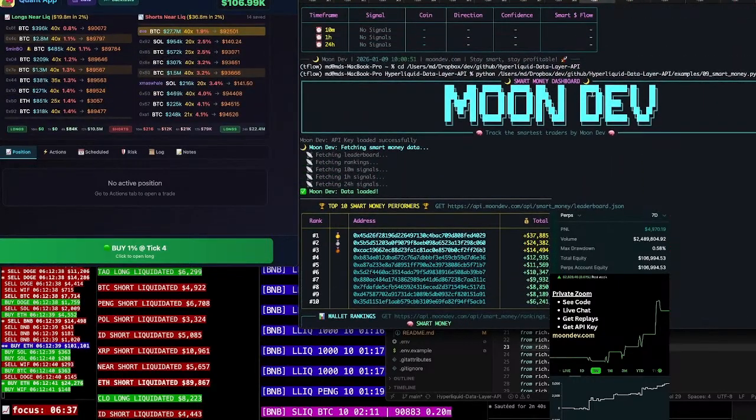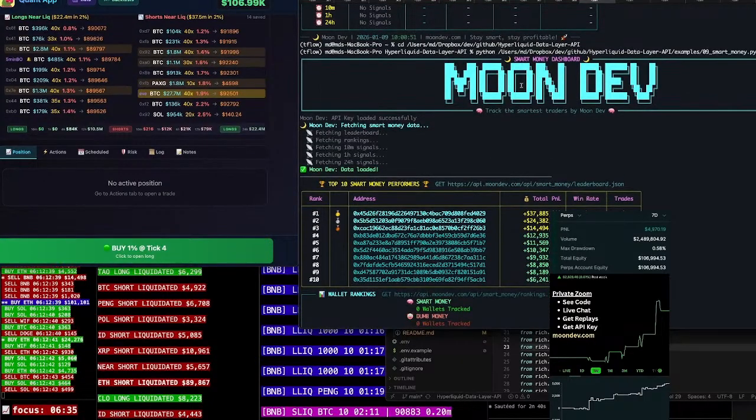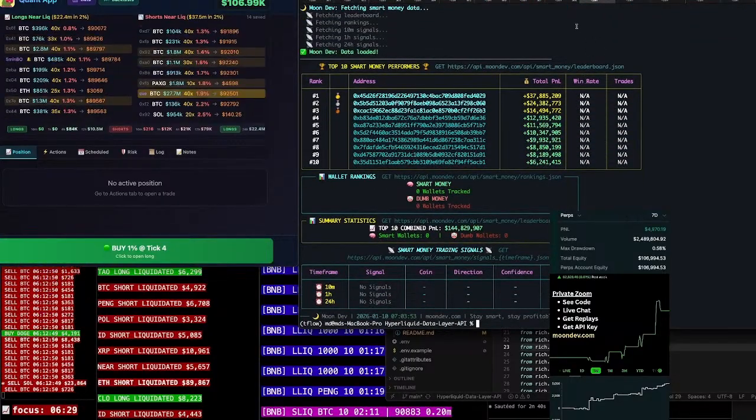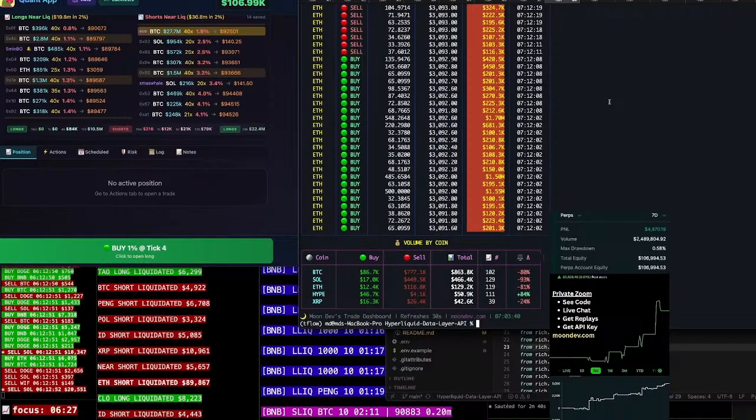But you also get this API key, and I said this is going to be $1,000 plus per month. You can see I have a smart money call. So things that Wall Street is looking at, we can all see with this API key.